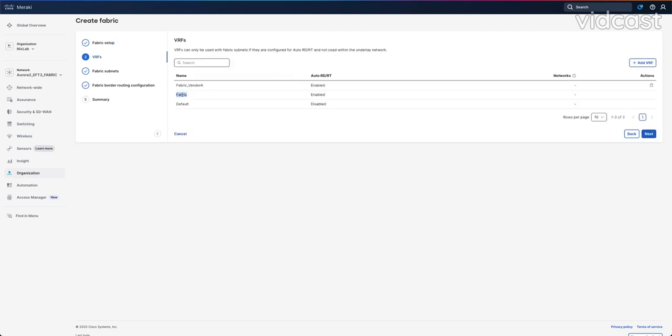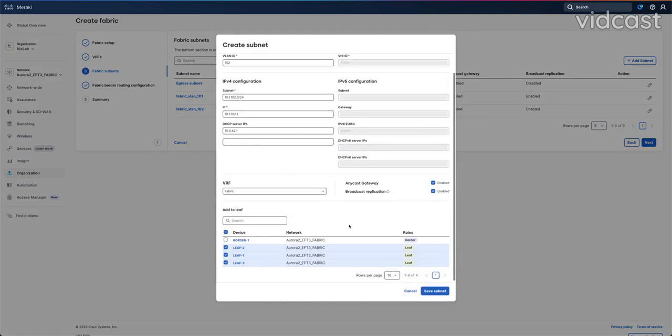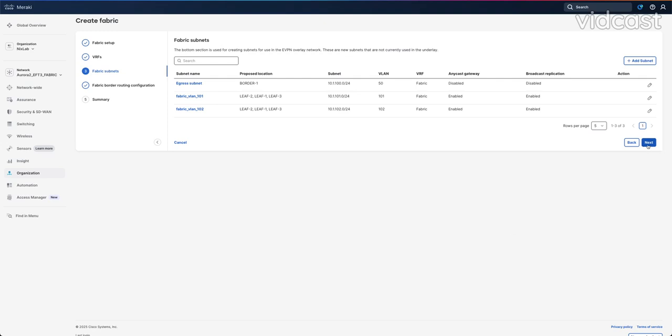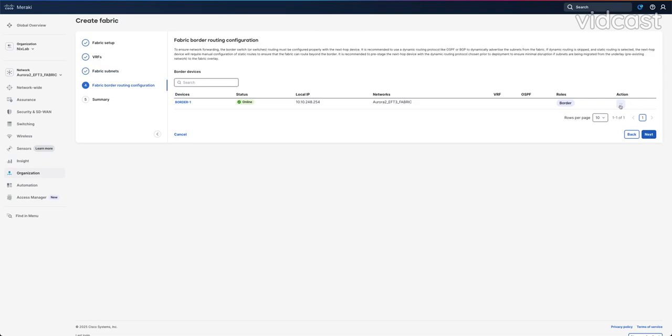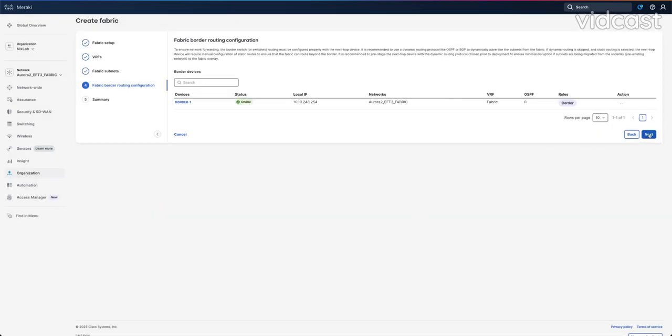Once they are defined, we're going to move over to our VRFs. There's this fabric VRF by default. We can create others if we want to have multi-tenancy. It becomes pretty powerful. Here, this is where we can create the fabric subnets, and then when we create those subnets, we can define which leaves that subnet should exist across, so we have full control of those fabric subnets in the environment. Next step is to create that border relationship, so we use that egress subnet, which is going to allow traffic in and out of the fabric, to use OSPF for dynamic peering.